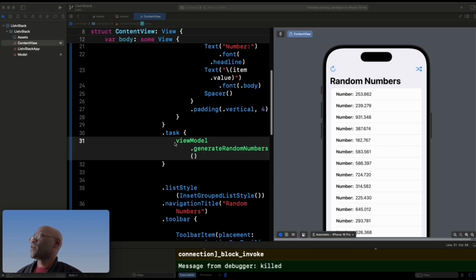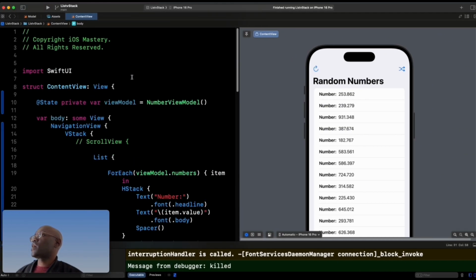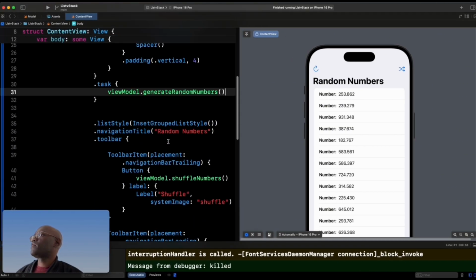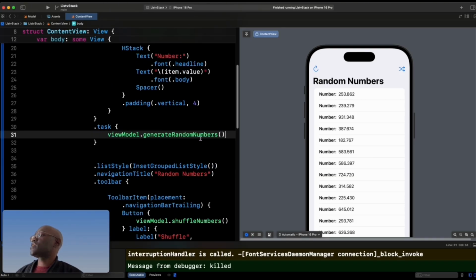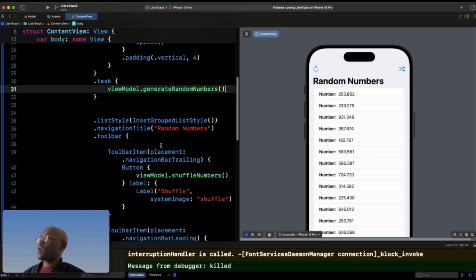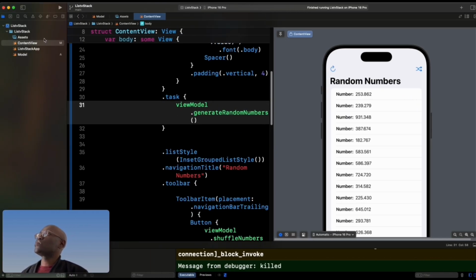So we're going to call the view model, which is the VM here for the number view model, and then we're going to call the function generate random numbers, right? And then in the toolbar at the top here, we're going to have a button for shuffling the numbers. And at the end of all that, we're just going to make sure that we keep track of the actual performance, right? So let us actually run it and see.